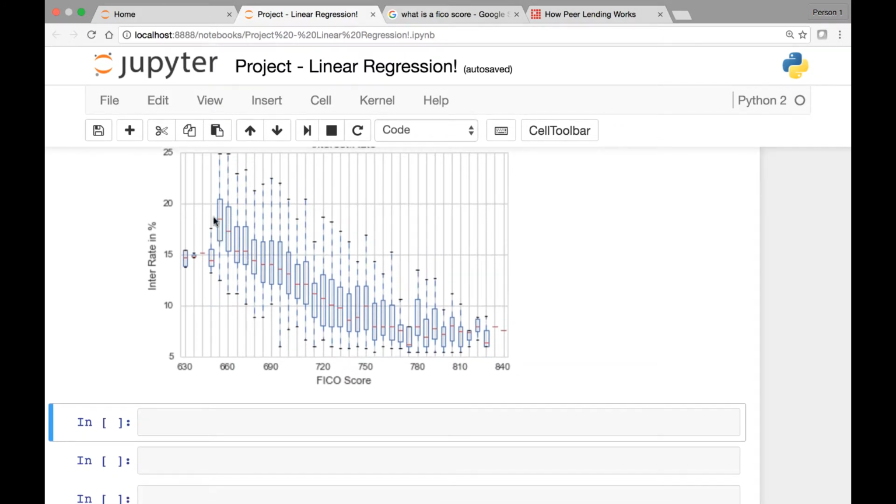So here we have a box plot for our FICO scores versus interest rate, right? And I see a trend here. The trend is that it goes downward as we proceed towards the higher FICO scores, right? So it starts here and then it goes downward. So the interest rate in percentage gets lower as the FICO score gets higher, right?